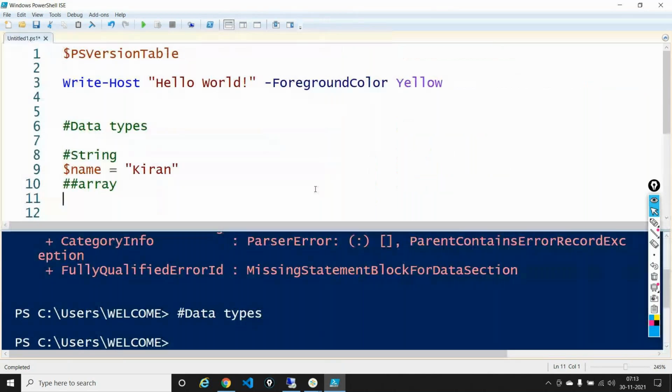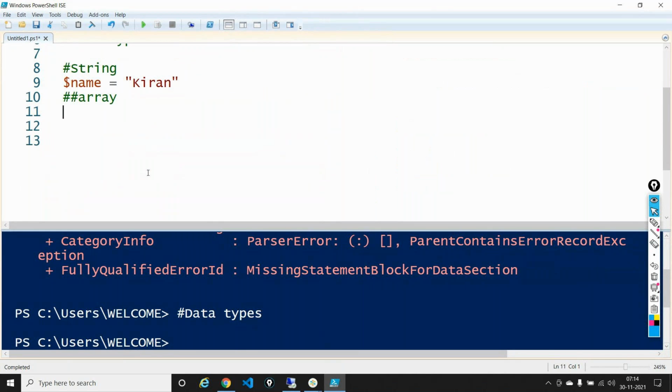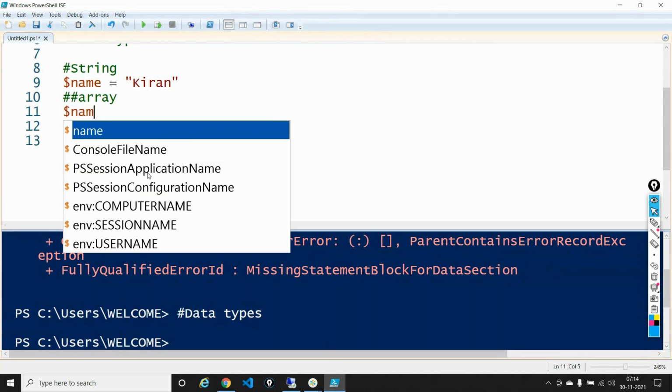So let me come back here and go to line 13 or line 12 and say, how do I declare an array? Let's say I'll say name list. I can give any value here. I can say $XYZ or ABC, anything, not a problem.